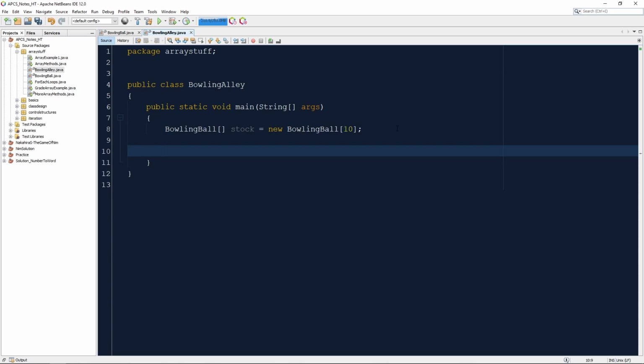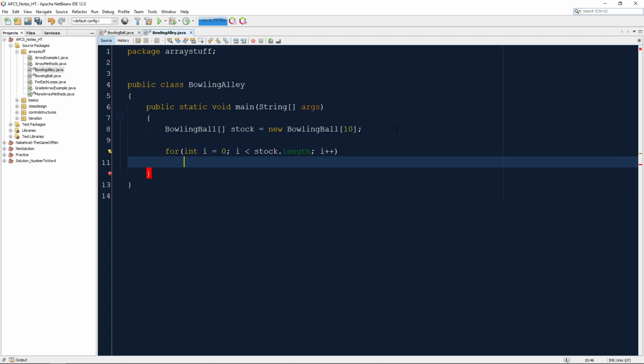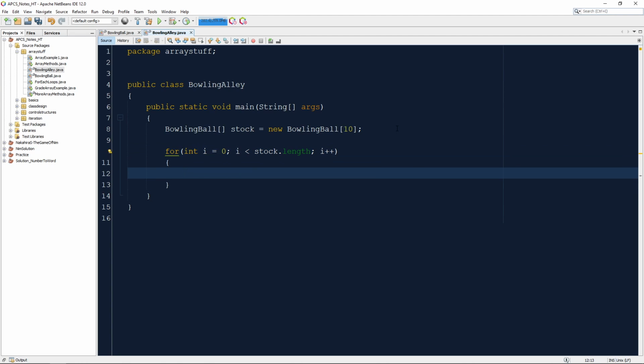Perhaps we want to, we'll go ahead and finish it up. Let's say we're going to print out the content of our stock, display it. So let's do it with a regular loop. So we'll say for int i equal to 0, so we start at the first index of our array, and while i is less than the length of our array, going up by 1 each time. Let's print out a nice little message, we'll say bowling ball, we'll say the weight, and we'll say the curve so that we can know what bowling balls are available.